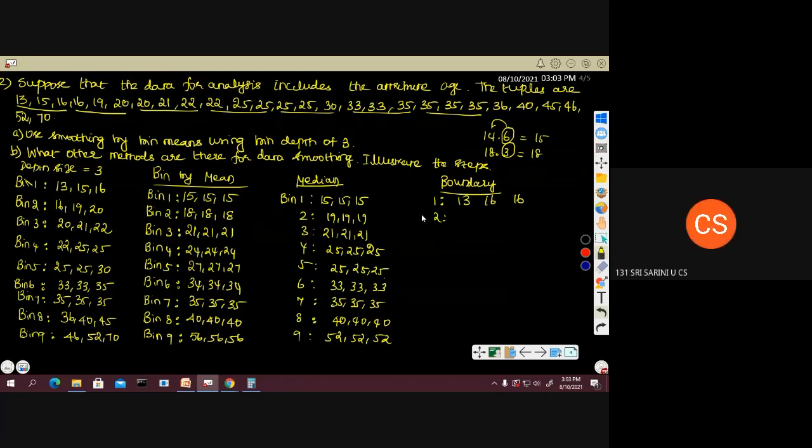Okay, come on, second. What is the difference between 16, 19 and 20? It is 20. Right, third one: 20. We can take 22, either 22 can also be taken, since here the difference is the same, we can take either. Clear? Okay. Fourth.